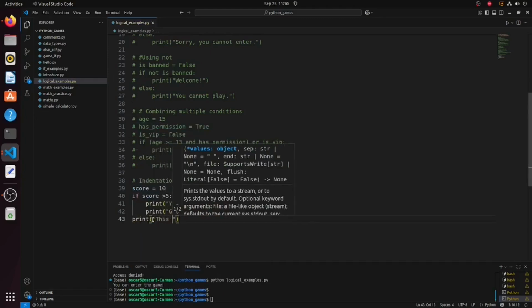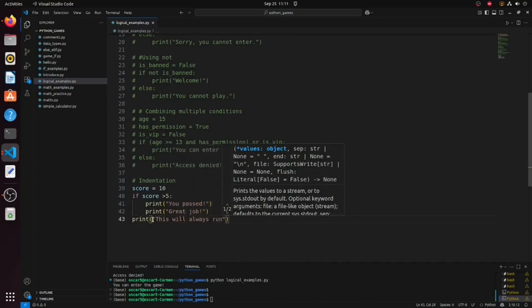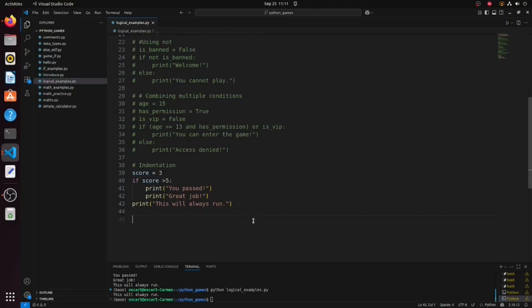If you then write another line without indentation, like print, this will always run, that line is outside of the if block. This means it will run no matter what, even if the condition is false. It is very important to keep indentation consistent. In Python, you should always use either 4 spaces or a tab for each level of indentation, but never mix them. Try this experiment.